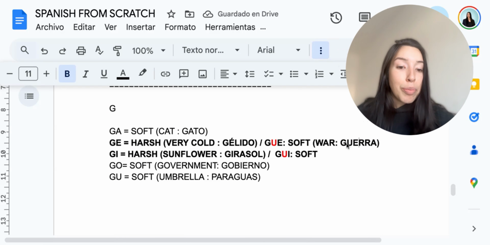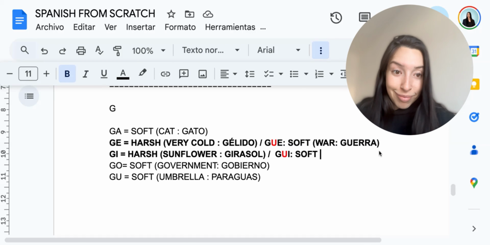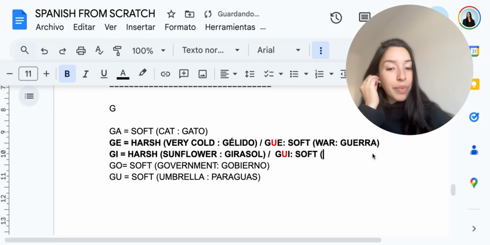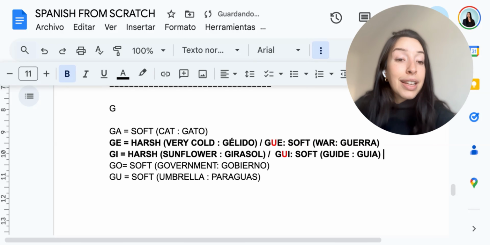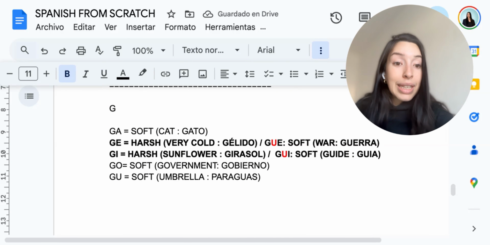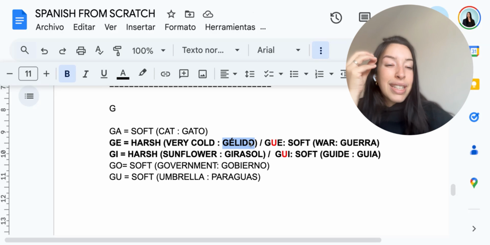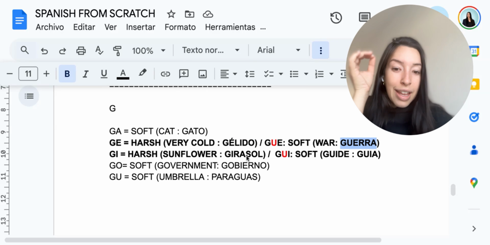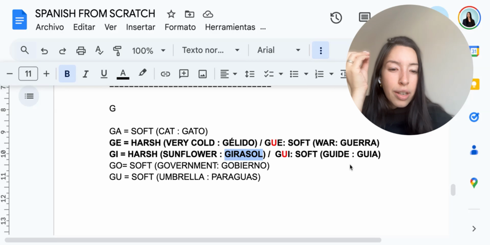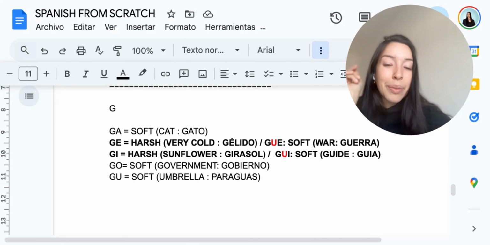Guerra. A lot of people will read it and say, oh, guerra. No, it's just guerra. And for example, if I want to say guide, I will say guía, guía. So now I want you to hear the difference here. This one is gélido, but this one is guerra. This one is girasol, but this one is guía. It's very minimal, but it's still there.